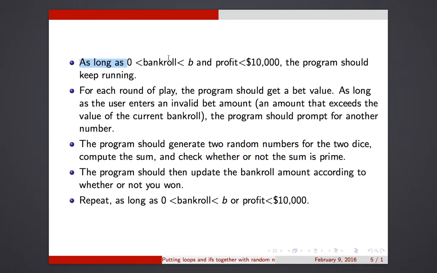This condition needs to be true: I still have money. This condition needs to be true: I haven't reached my goal. And this condition needs to be true: that I haven't reached the cap yet, the winnings cap. So the program should keep running as long as all those 3 things are true.